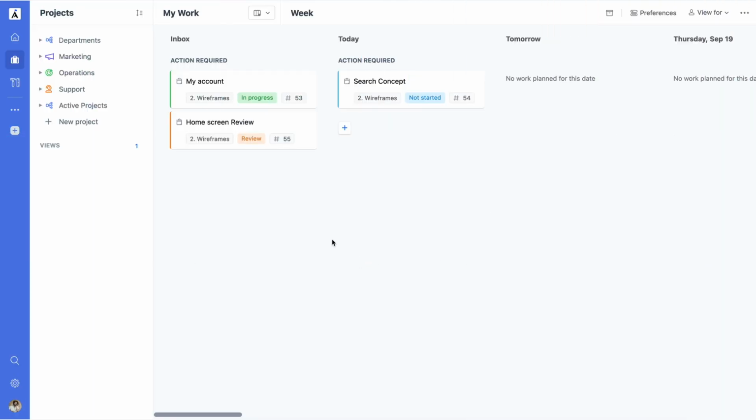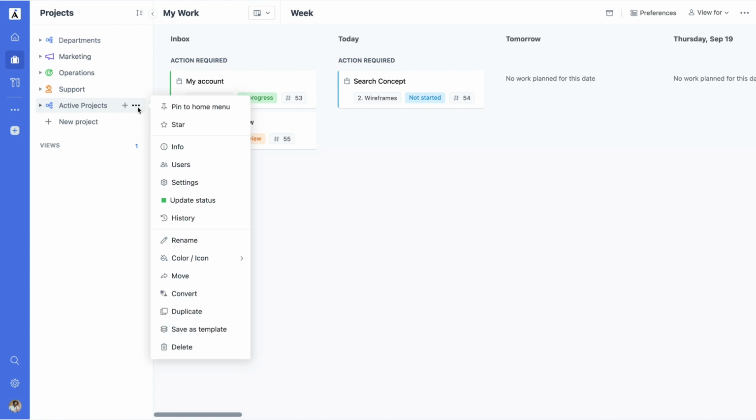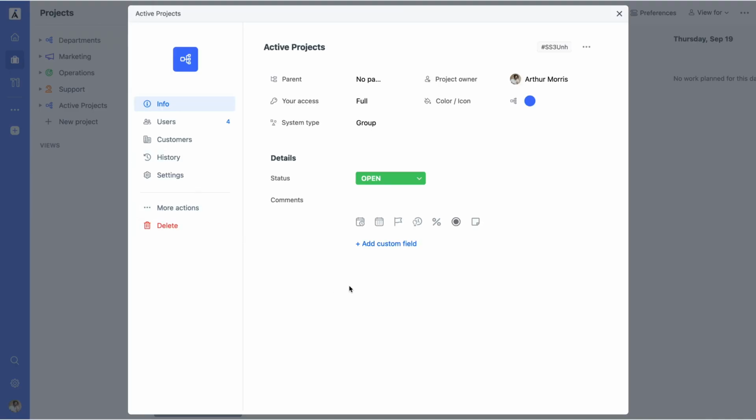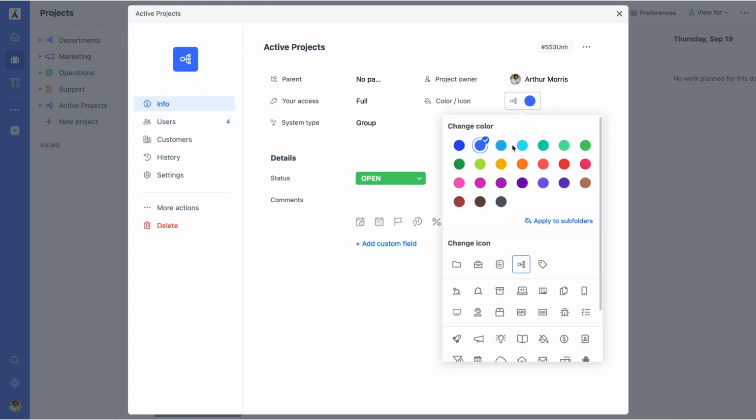Groups offer the same features as folders or projects. To access the group info screen, click on More and select the Info option. Here, you can rename the group, assign an owner, change the icon, adjust the color, and much more.